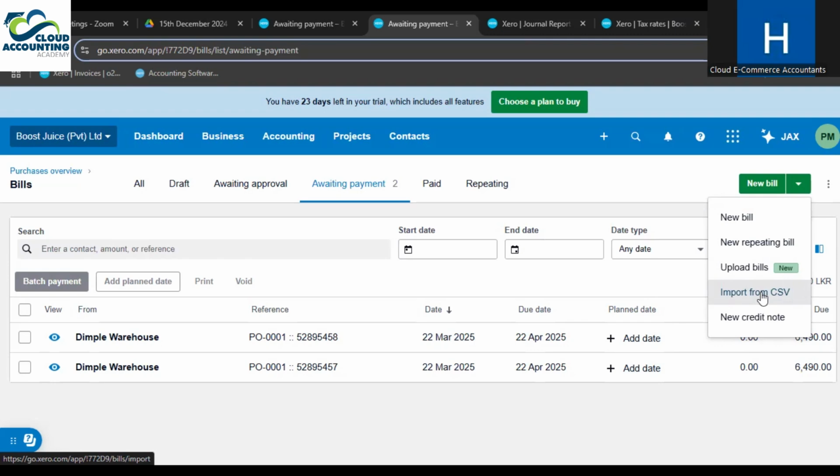Same as how we upload sales invoices under sales. Also you can issue a credit note as a supplier credit note, and you can allocate the credit. So the same features available under invoices are available here. Only difference is we have the new feature here, upload bills. Okay, upload bills we didn't have. Actually, this was introduced last year after September. Now they announced this new feature.